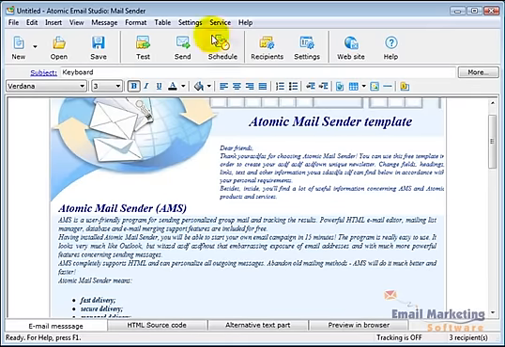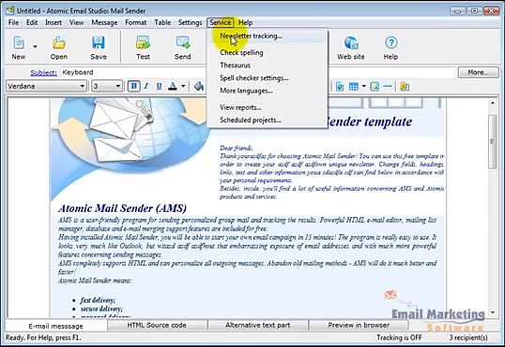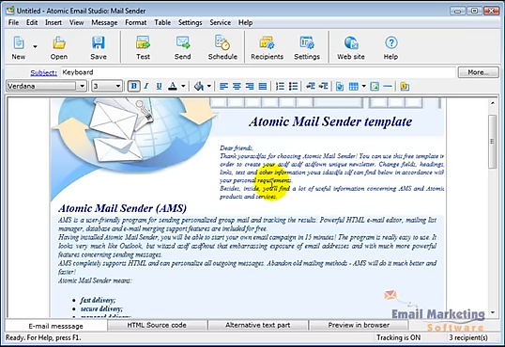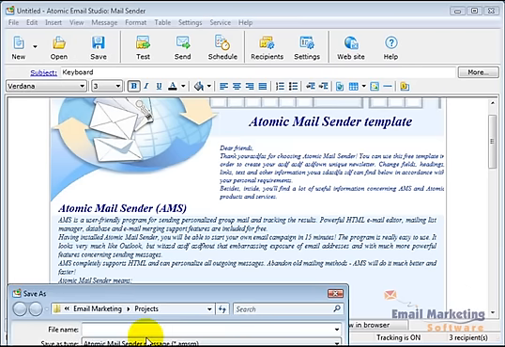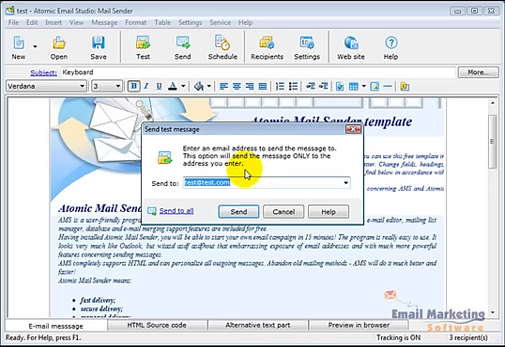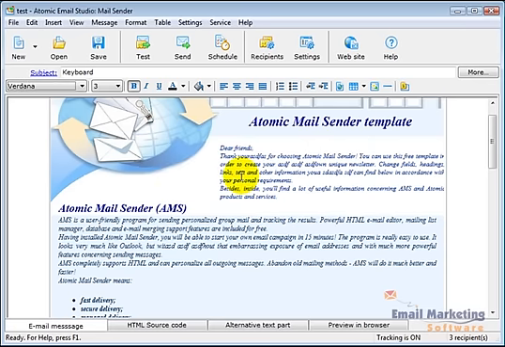Another thing I want to do is go to Service and Newsletter Tracking, because I want to track and see if people open this. So I'm going to say Newsletter Tracking. I need to track my email campaign. I'm going to say OK, and I'm going to save this. And now I have my list, I have my email. I can send a test to see how the email is going to look and put in my email address here. And it'll just send it to whatever address I put here, and I can make sure it's working okay.